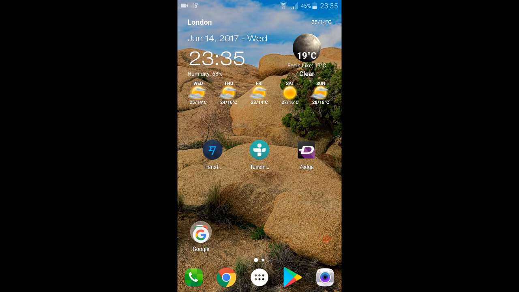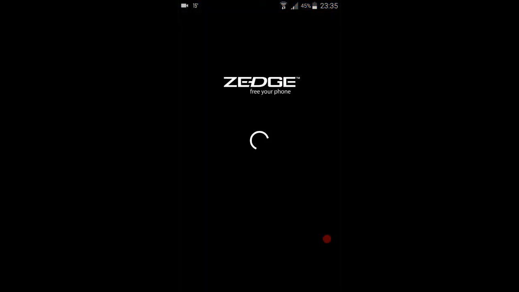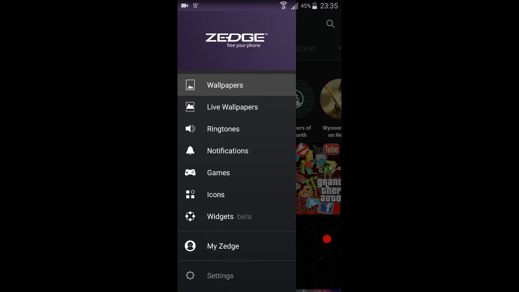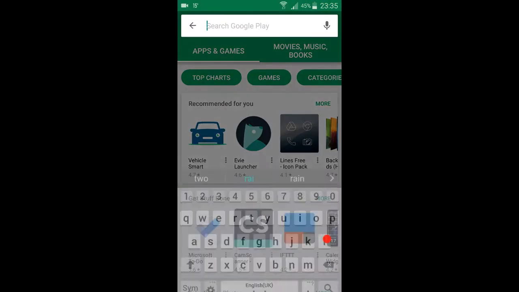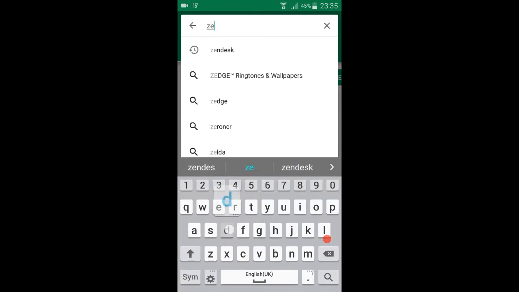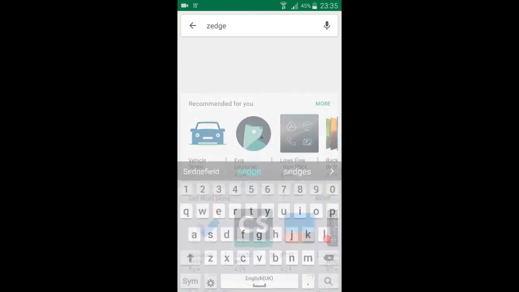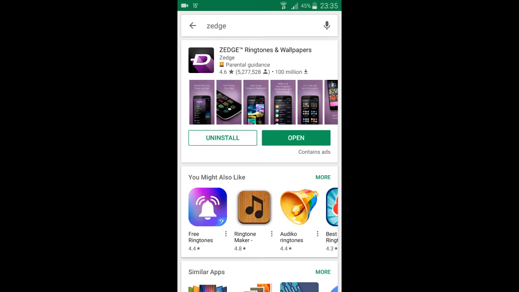So if I show you the last app, which is ZEDGE, I imagine lots of people use ZEDGE. Let me show you in the store first of all. It's great because it allows you to search for wallpapers, save them online. You can actually set them as the background wallpaper. You can download notification sounds, you can download ringtones, you can set them on the fly, etc, etc.